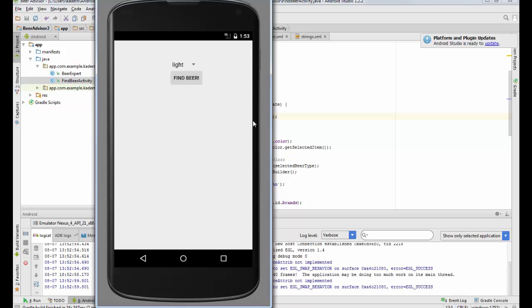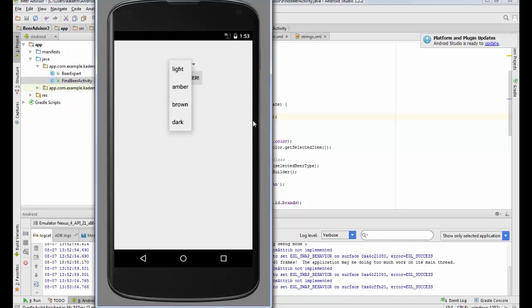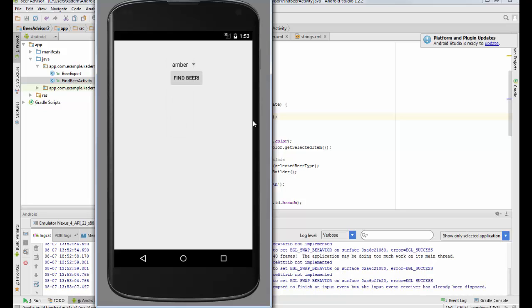And here we go. So let's find out if it worked. So I'm going to choose an amber beer, and there we go. So our beer expert returned 2 beers in the form of a list, and we took those two beers and concatenated them together into a string using the string builder, and we put a line break in between each string, which is why we're seeing a line break here in our text view. All right, I think that will do it for now.